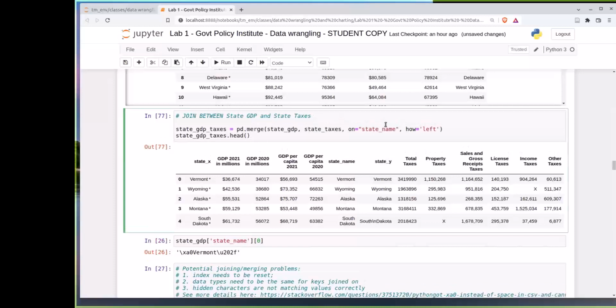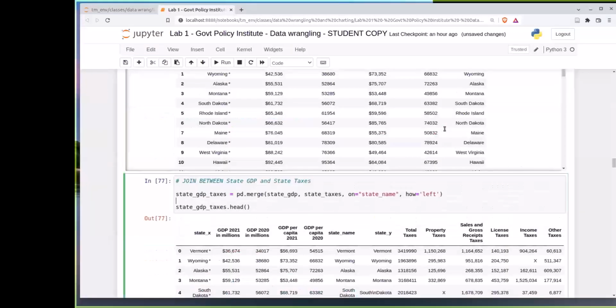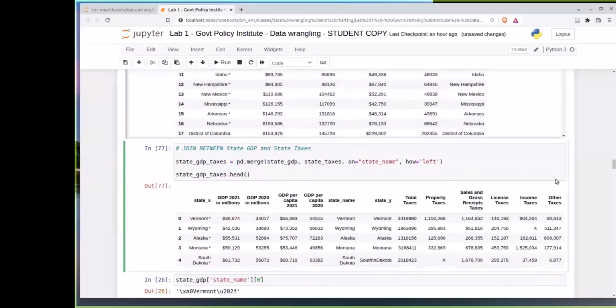Now before we move on, let's take a look at what this function does. The join function of Python is called merge, and it comes from pandas. So it's pd.merge, and you open parentheses, and then you put one data frame on the left and one data frame on the right. Left or right means of the comma. The one that is first is on the left, the one that is second is on the right. And then you have a third parameter, which is what we're going to join on. The column must have the same name. It's called state underscore name. And then how is either left, right, or inner.